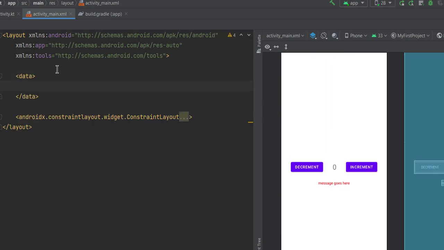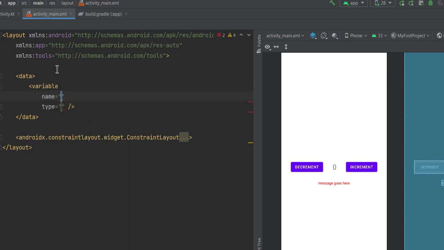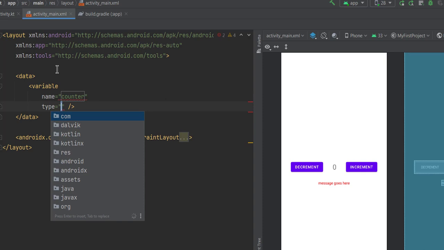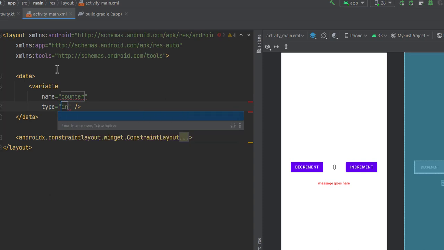So the data tag is used to define the data that is used in the layout. And here it can contain the variables and the imports that we're using within our layout. So for now, let's just add the variable. And now this variable tag is used to define the variables that can be used to reference the data in our layout. So we said that we have a number variable of the type int. So I'm just going to call it the counter here. And then we're going to specify the type of this counter as integer.